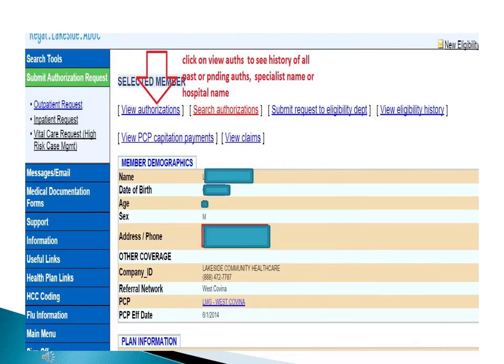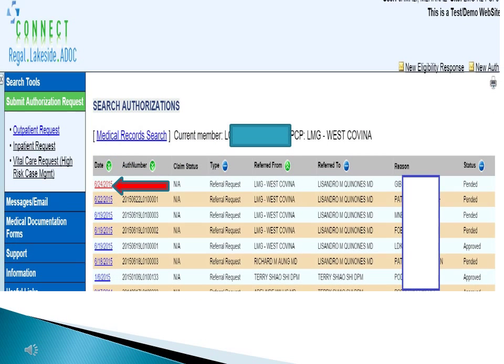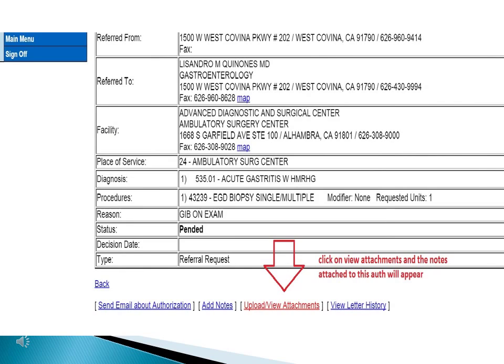Here's a visual of what I just described. In this slide, we click on View Authorization. We are taken to the Search Authorization page. Now click on a chosen authorization. You will be taken to the authorization page. At the bottom, you will see the Upload View Attachments link. Click on that link.